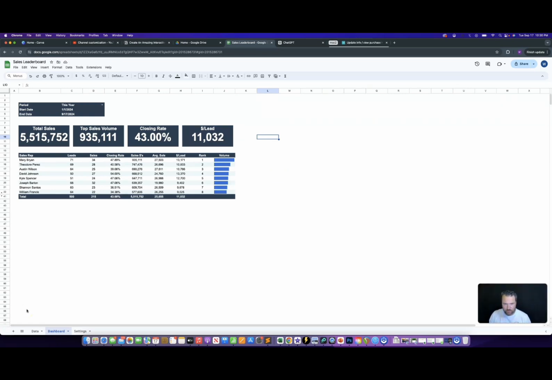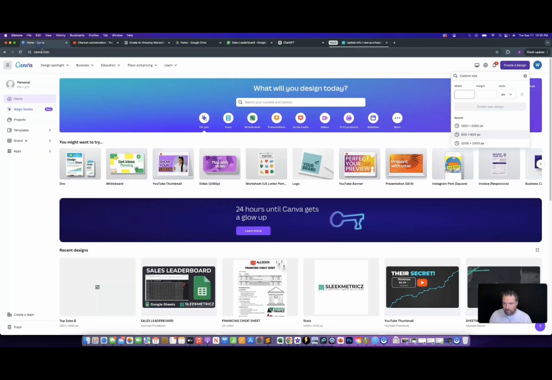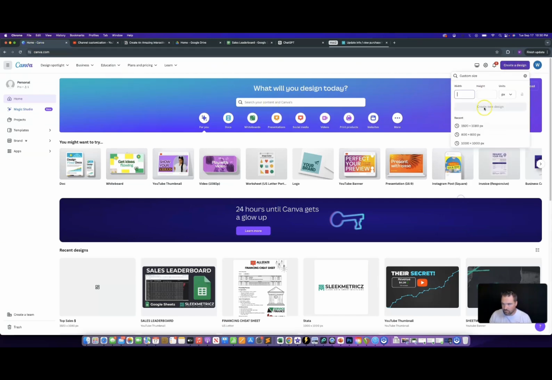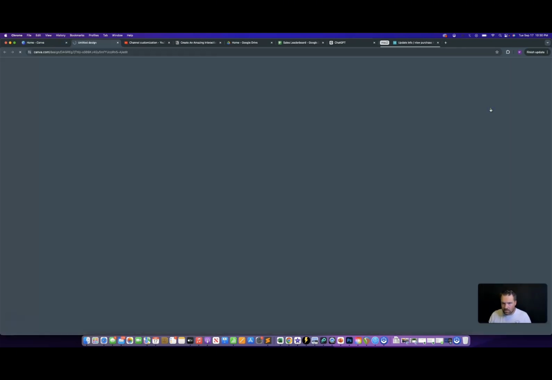All right, so now what I want to do is make our dashboard look a little bit better and add a graphic here to the top. So what I'm going to do is I'm actually going to go into a program called Canva, and I'm going to create a new design. We're going to do custom size, and we'll do 500 by 100, and we'll click on create new design.